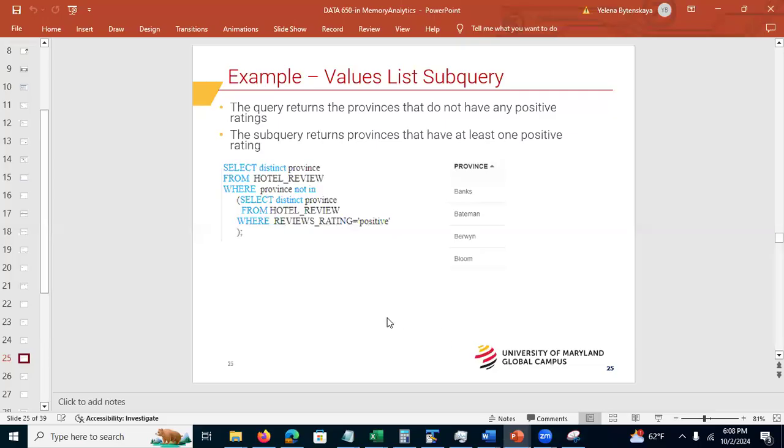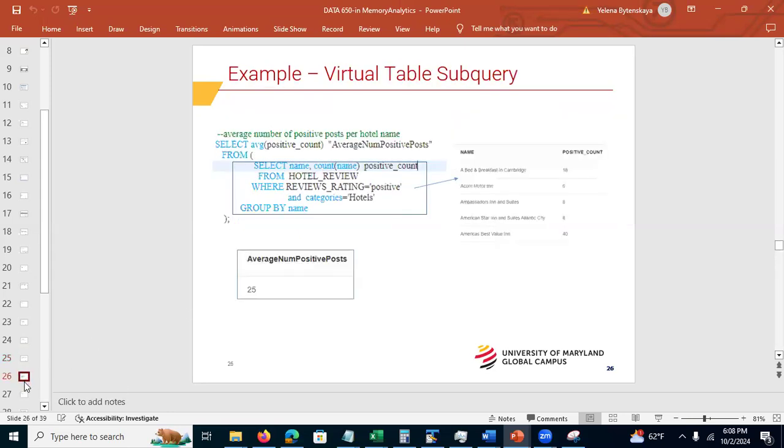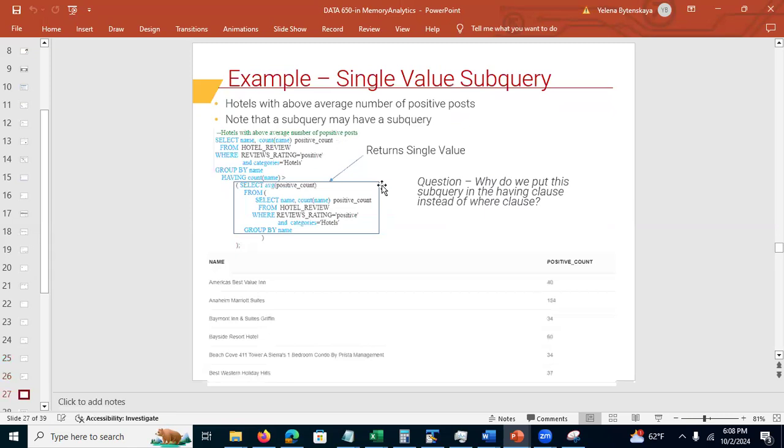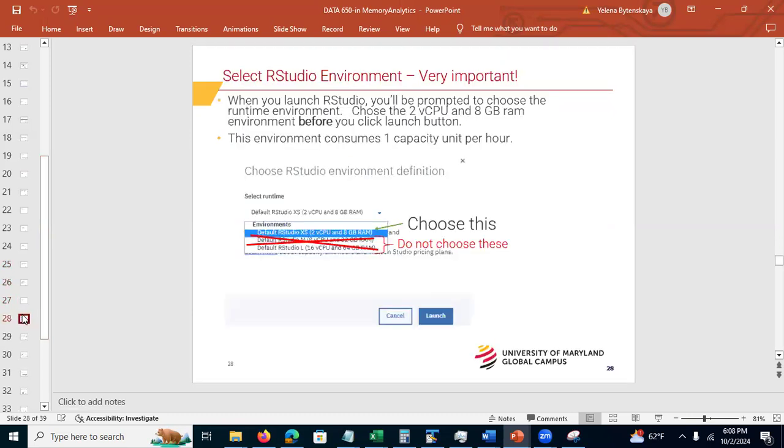Why am I going through this? Because in your assignment 3, you will need to write at least one meaningful query with a subquery. All right, that's why I'm going through this, to help you out. So here I'm just breaking it down for you, how you would look at this. You need to break it down piece by piece, and it will help you a lot.